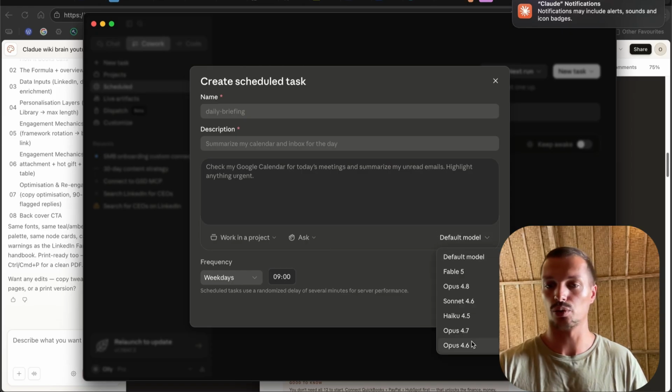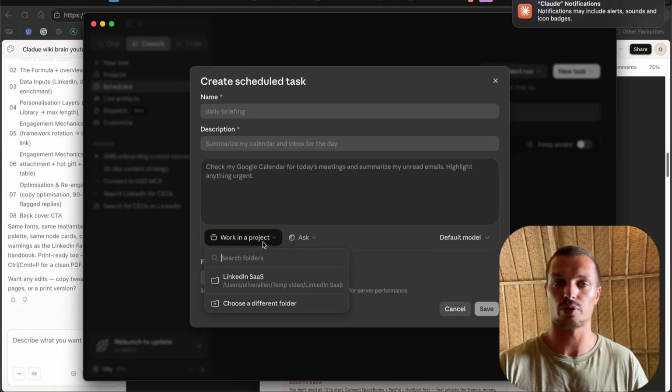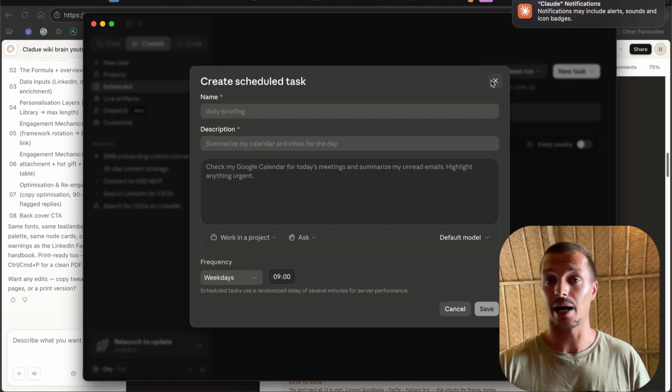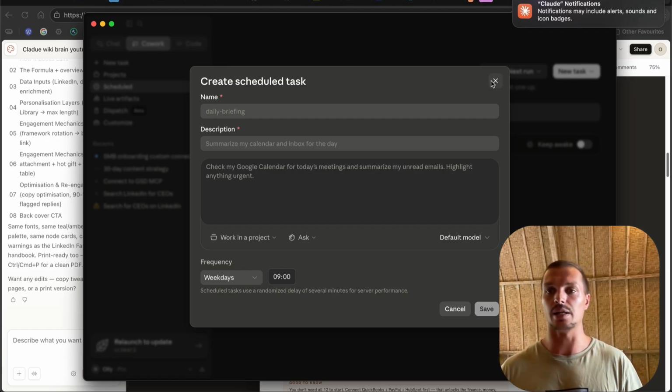And again, you can set how to do this. You can set up the model that you want it to run on. You can set up the project. It's incredibly powerful. Okay, how much stuff am I doing on a daily basis that I don't need to be doing, that I could just have fully automated from Claude Cowork?